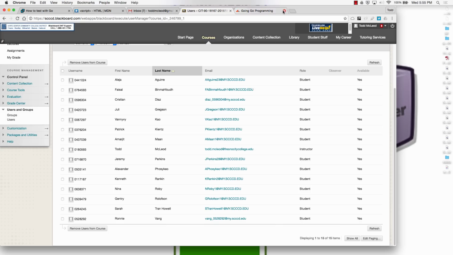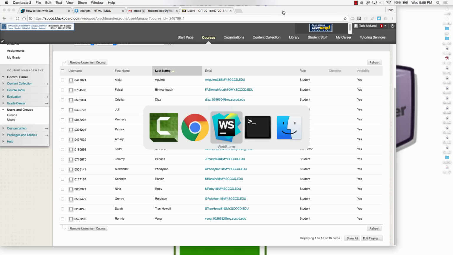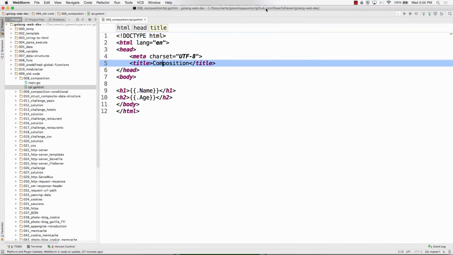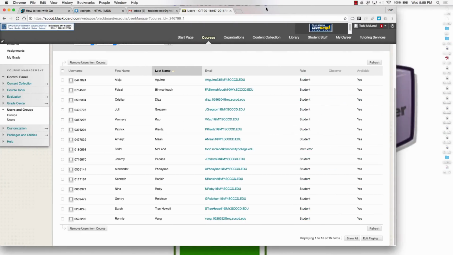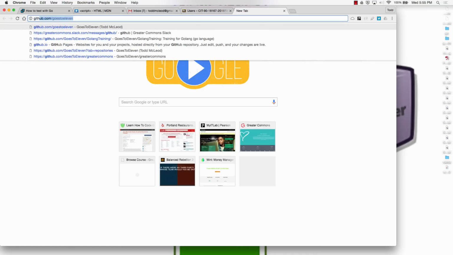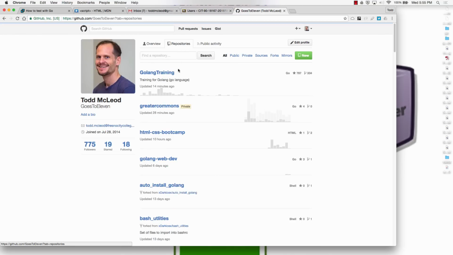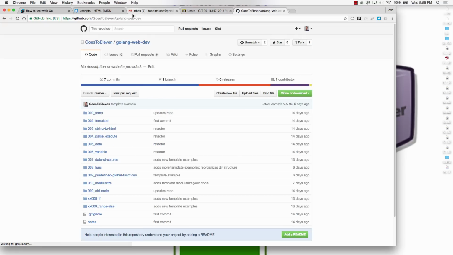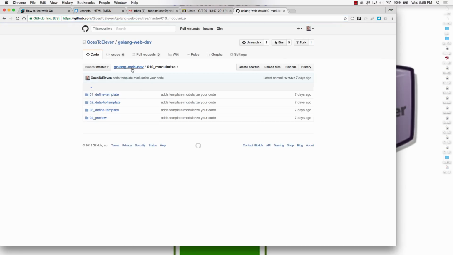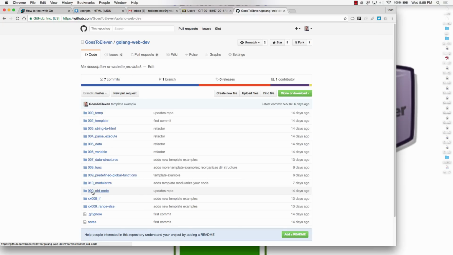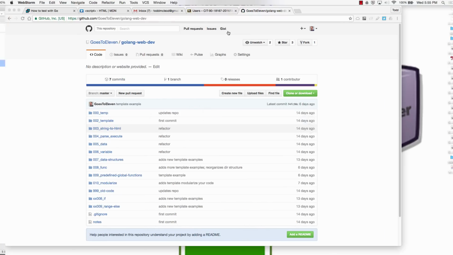And so I have some examples for composition with Go. That code can be found on GitHub by going to repositories, and I'm going to Golang Web Dev. So this repository here, Golang Web Dev, and you'll see the files here under modularize. It'll be like 0.11. Right now they're here because I haven't moved them forward, but they will be there soon. We'll move them in this video.